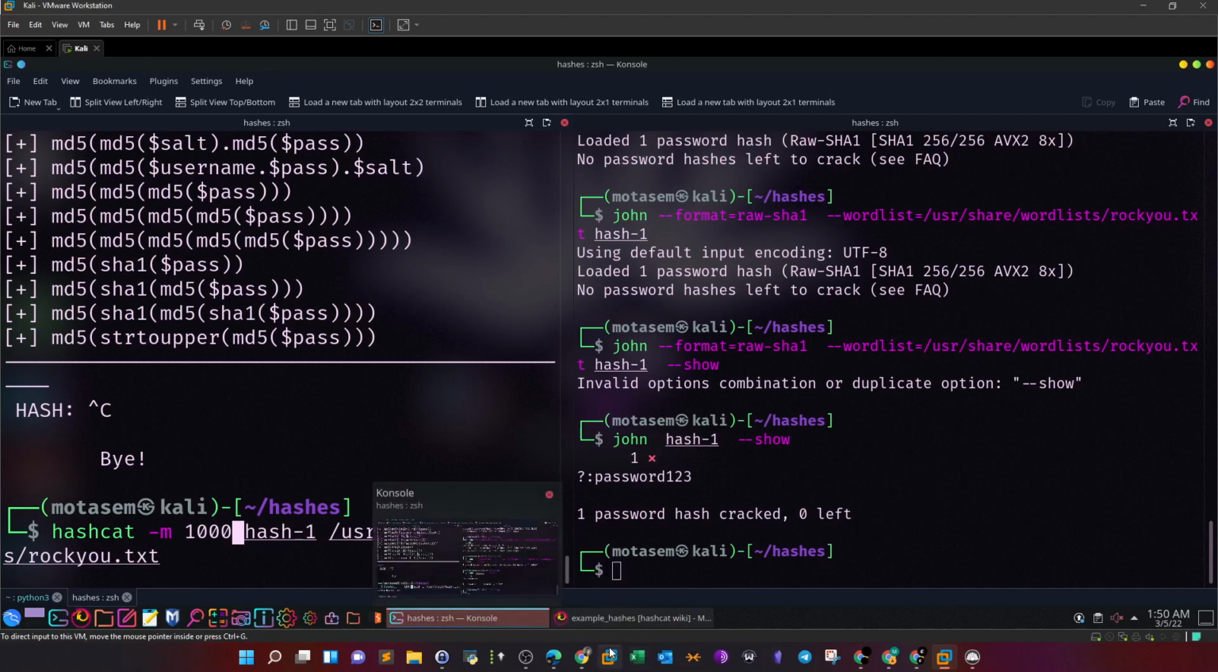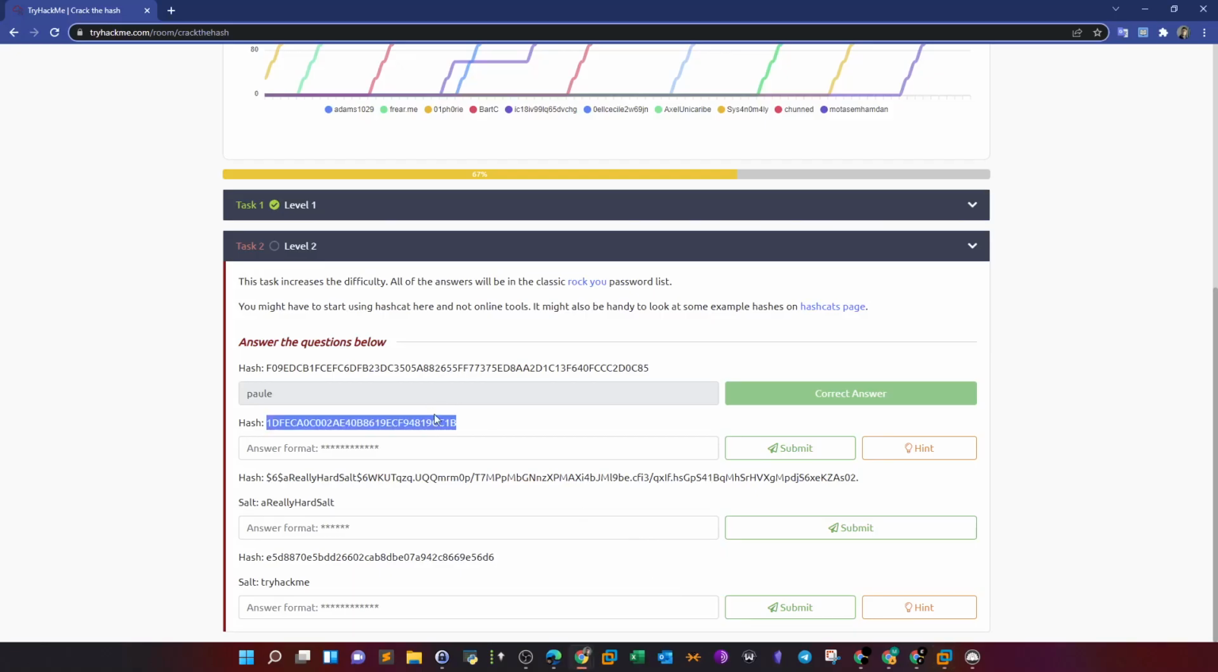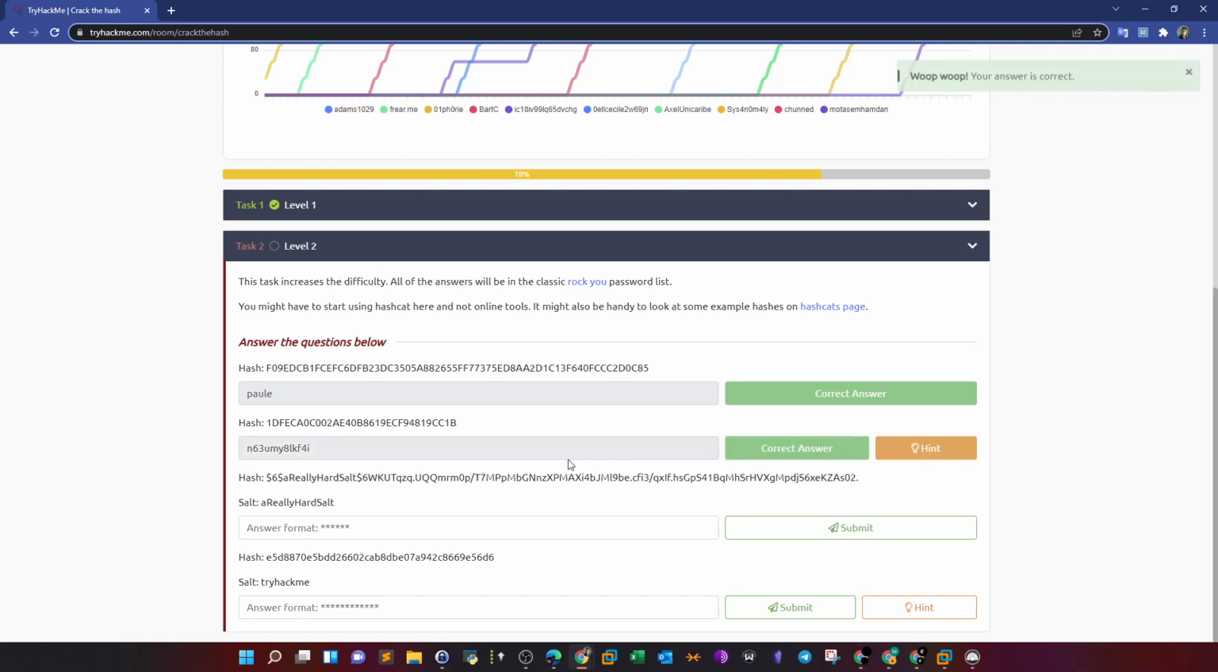So let's see the password here. The password is N63UMY81K, and then lastly F or I. Wrong. N63UMY8, this one is L. Okay. All right, next one.